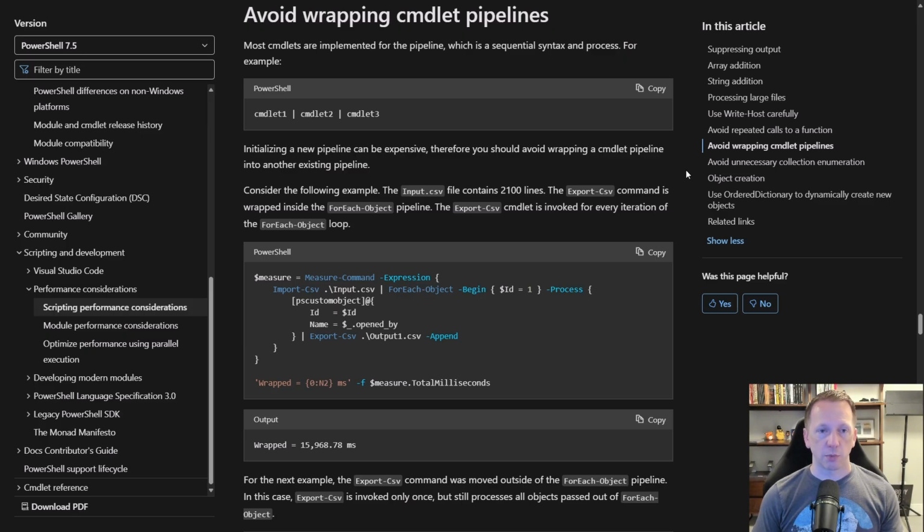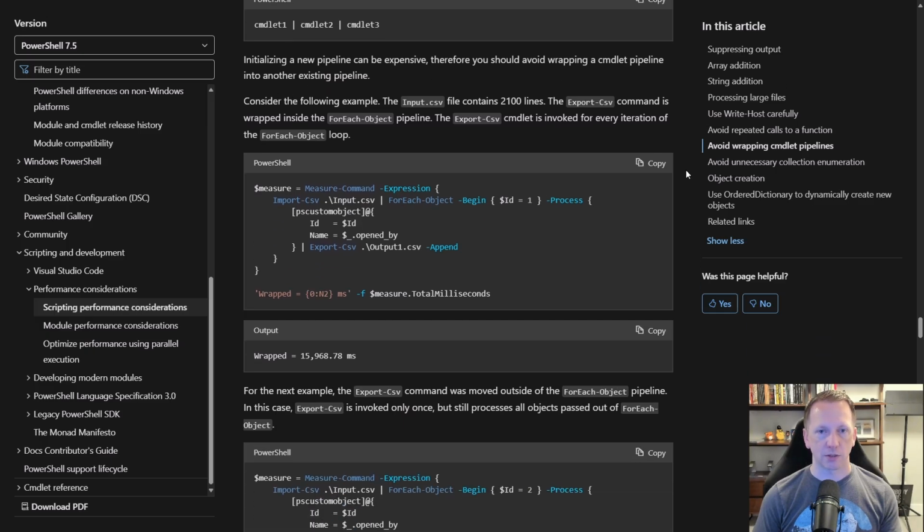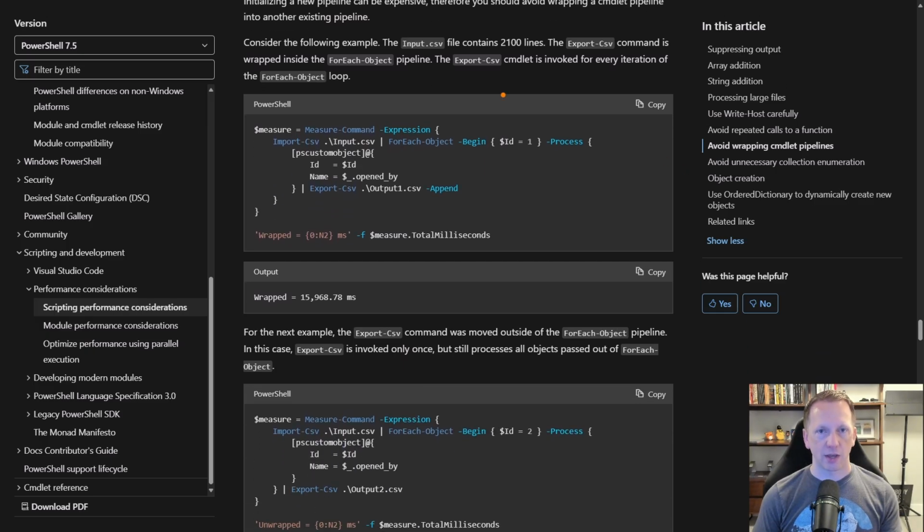The article here talks about how initializing a new pipeline can be expensive. Therefore, you should avoid wrapping a cmdlet pipeline in another existing pipeline. What do they mean by this? Let's say you have an input file here, input CSV. It has 2100 lines in it, and you want to process something in that file and then export it to a new file using Export-Csv.